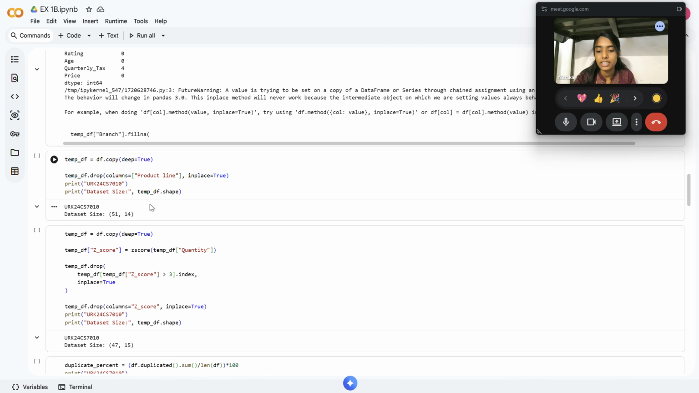Sometimes a column is unnecessary for analysis. The drop function removes the product line column from the dataset. After removing it, temp_df.shape is used to show the updated dataset.